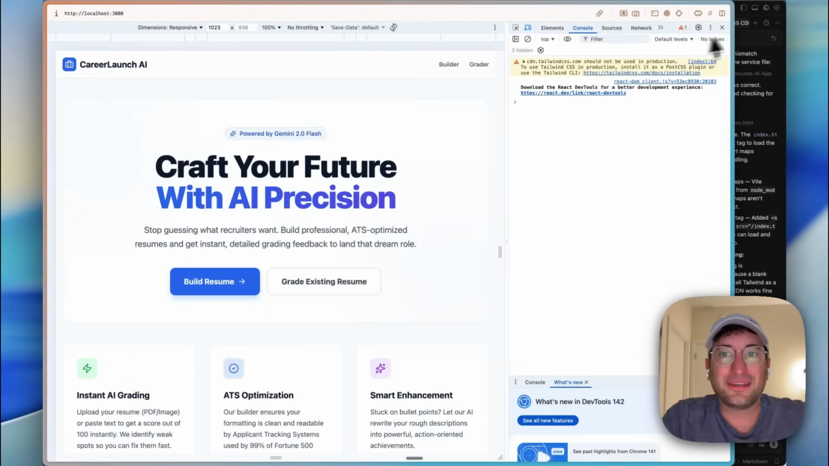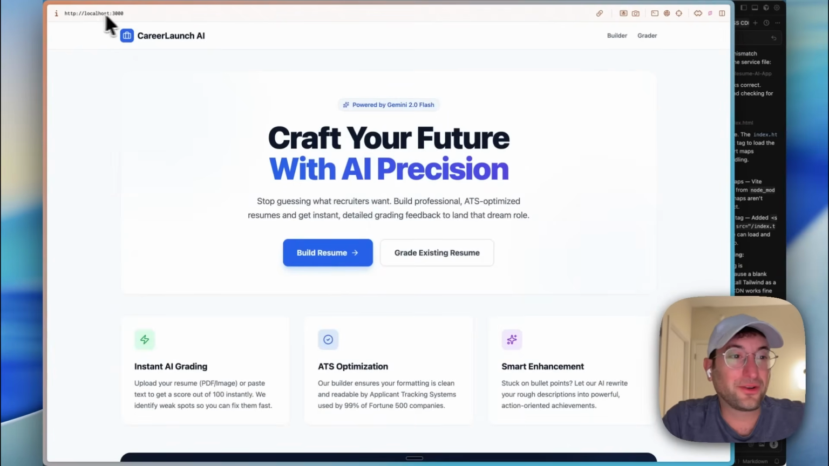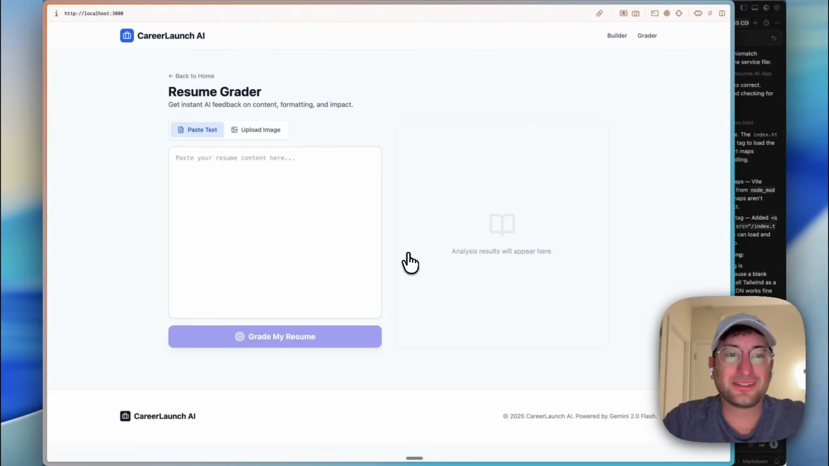So here we go. Now we are on our localhost. This is localhost 3000. This is running only on my computer. No one else can access it right now. So let's go to pre-existing resume and let's try uploading that resume again. And let's see if it actually works.